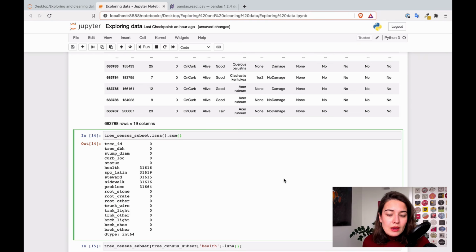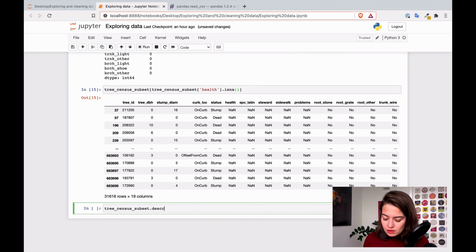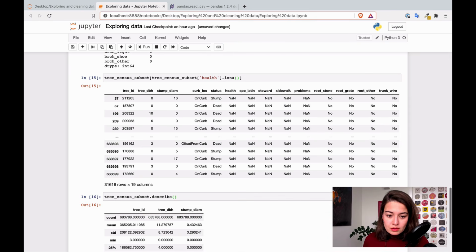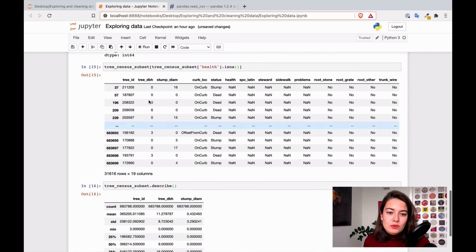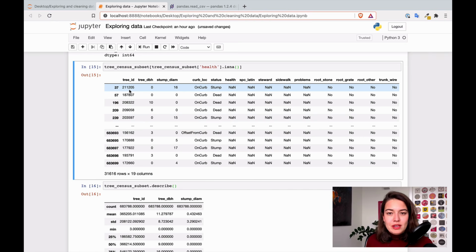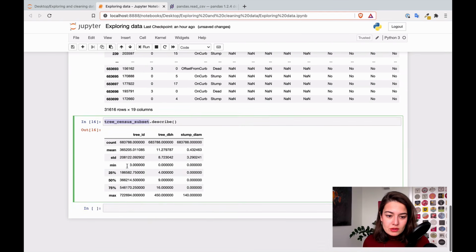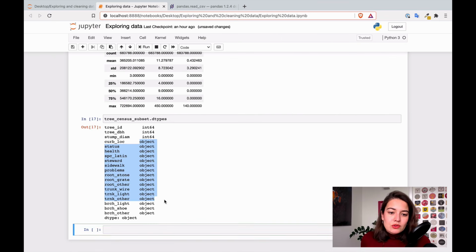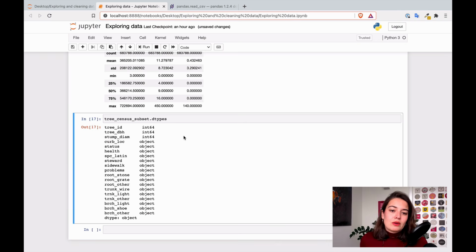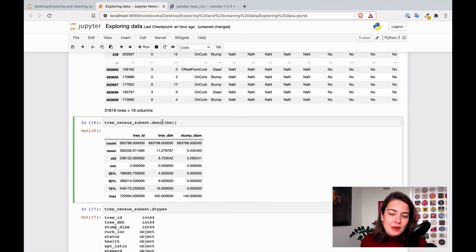Okay, this is good. So let's do describe to get a general feel of the data set. As I said, we only have two numerical values. Well, the first one, tree ID, is actually a categorical value because it's the ID, not a continuous value, but it currently sees it as numerical, and we can see that if we do dtypes. Most of them are strings, but the first one is an integer. It's an integer because it's the ID of the tree, but it should actually be a categorical value.